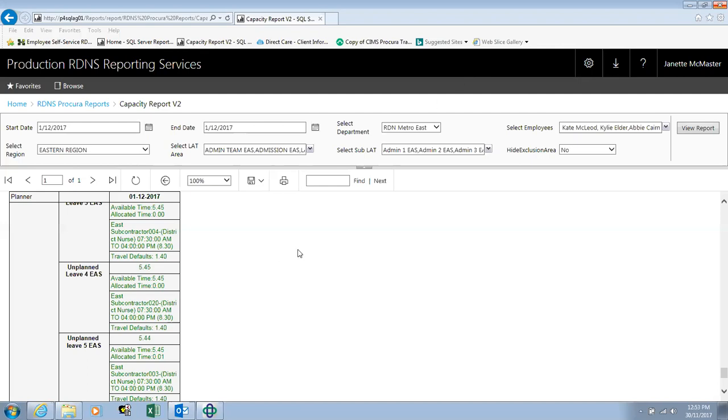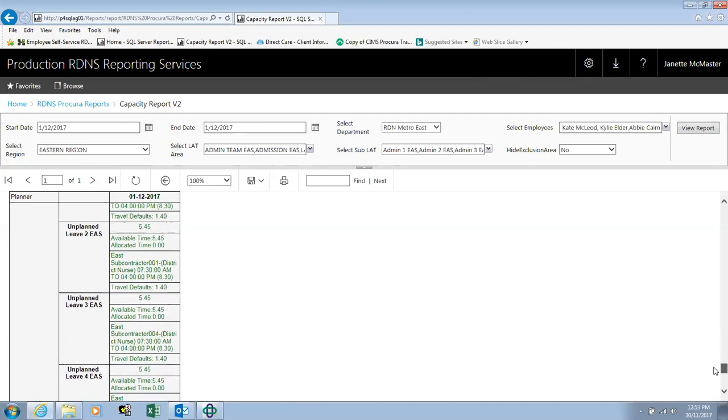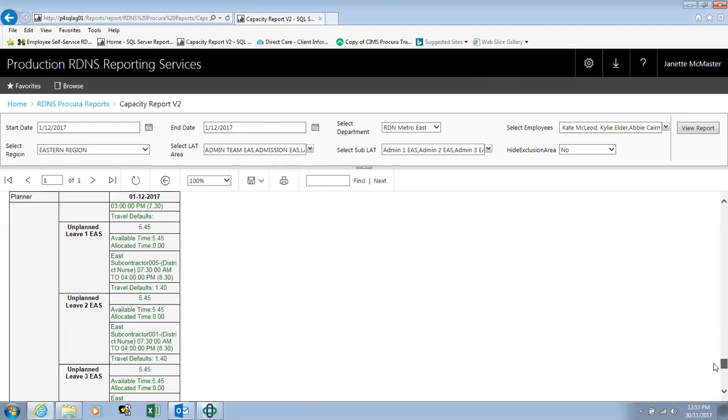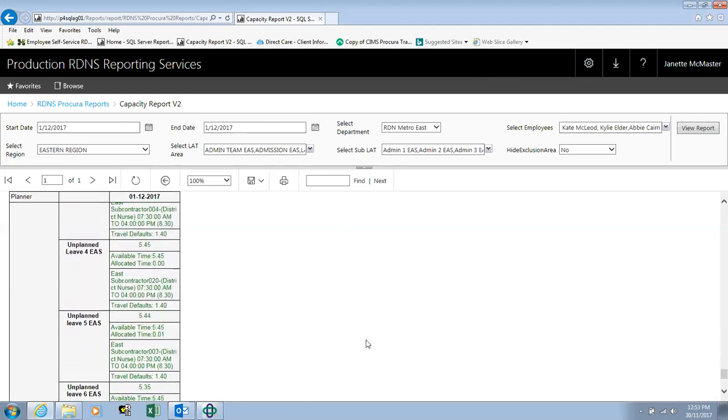As you can see on screen, there are a number of people that have been scheduled to unplanned leave. And in this case, unplanned leave workgroup 4, there is a subcontractor 20, or an agency staff member. In some sites, you may have an employee name listed there rather than just a subcontractor number. In this case, the available time of this employee is 5 hours and 45 minutes to attend visits for the day.